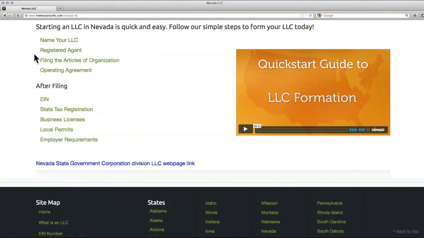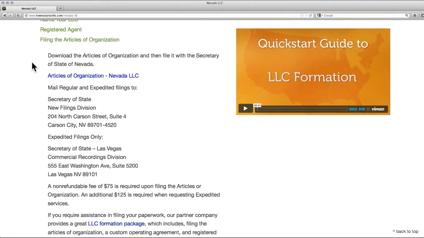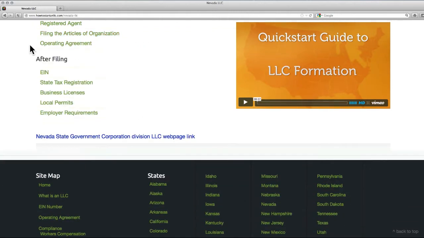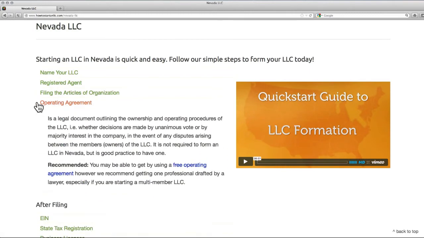You'll also need to file the Articles of Organization. Here's the form you'll need to fill out and mail to this address, along with the appropriate fee. Though not a requirement in Nevada, we strongly suggest you have an operating agreement for your LLC, especially if you have multiple members. Click here to download our free sample operating agreement.